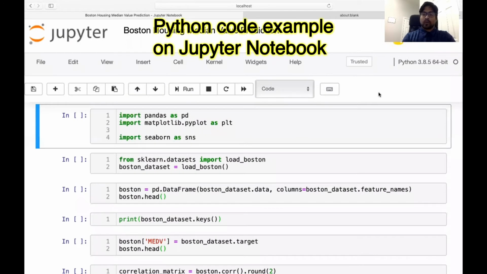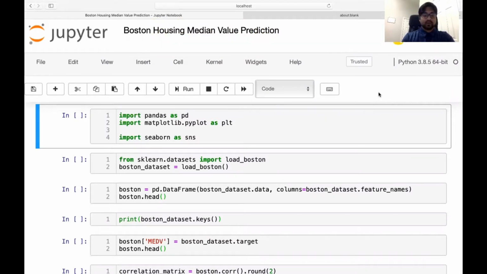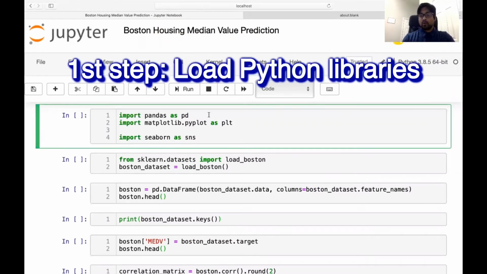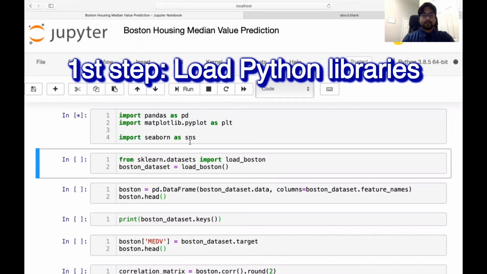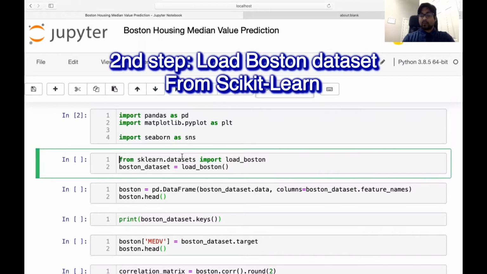So let's take a look at one example of how we can perform linear regression using Python. Those of you who have already worked on Python must be familiar with Jupyter Notebook, which I'm currently showing on screen. So first step, I'm going to load all the Python libraries, which will be useful for data transformation, data loading, and data visualization purposes. Next step, I'm going to load the Boston Housing dataset, which is already built into one of the very popular Python libraries called scikit-learn.